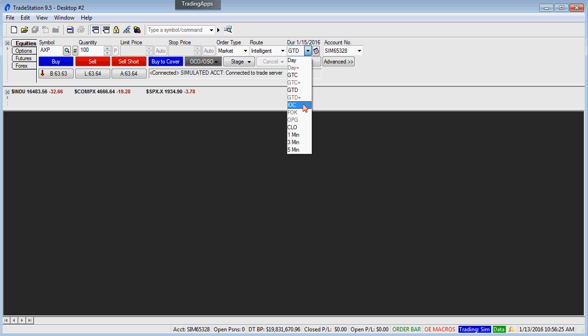IOC is a type of duration that stands for immediate or cancel. An order that goes to the market, if it doesn't find what it's looking for, it'll cancel it immediately. Very similar to FOK, which stands for fill or kill. By the way, the durations that I'm talking about are explained in the help topics. I thought I had provided an explanation in the PDF, but they're not there. But if you wish to learn more about the durations, you can go to the help topics and search for duration of an order.